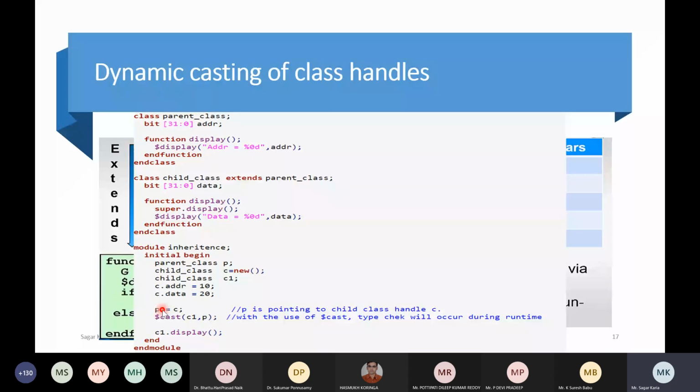So okay, but now the child p also would be pointing to child. Somebody can say, okay, now if I have a c1, can I do c1 equal to p? No, you cannot, unless you add in $cast. Because of $cast, this would be checked at the runtime, at the simulation time, and then you can use the advantage of c1.display.